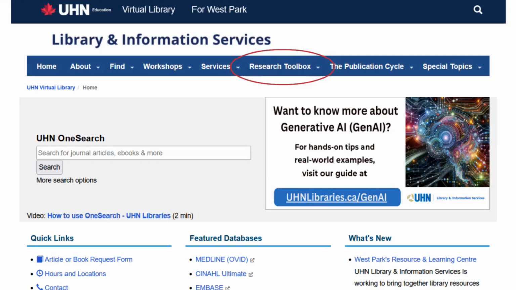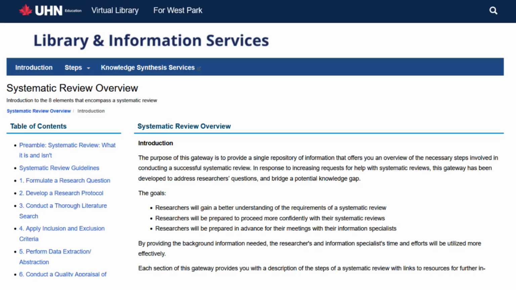So under Research Toolbox, which is where you will find the types of reviews page that we were looking at a little bit earlier, there's also the systematic review overview, and this will walk you through the steps of a systematic review and refer you out to other information and important resources that can help you along with systematic review. Very helpful resource here.